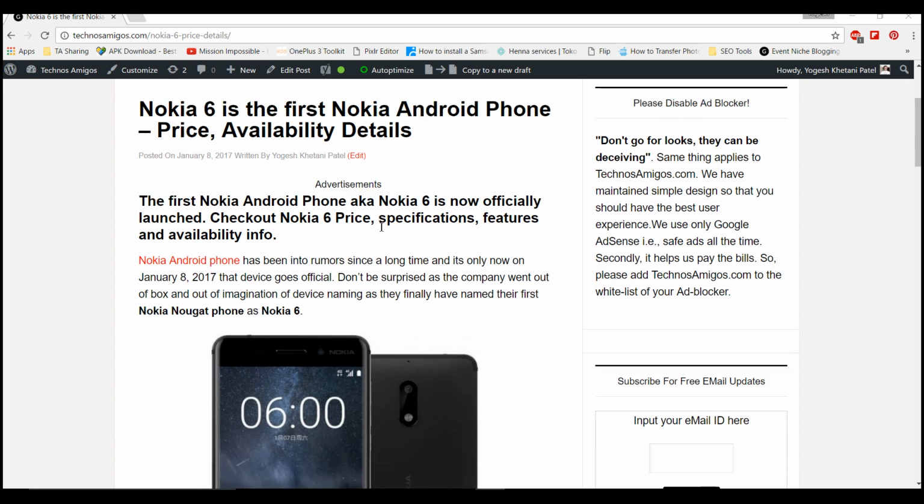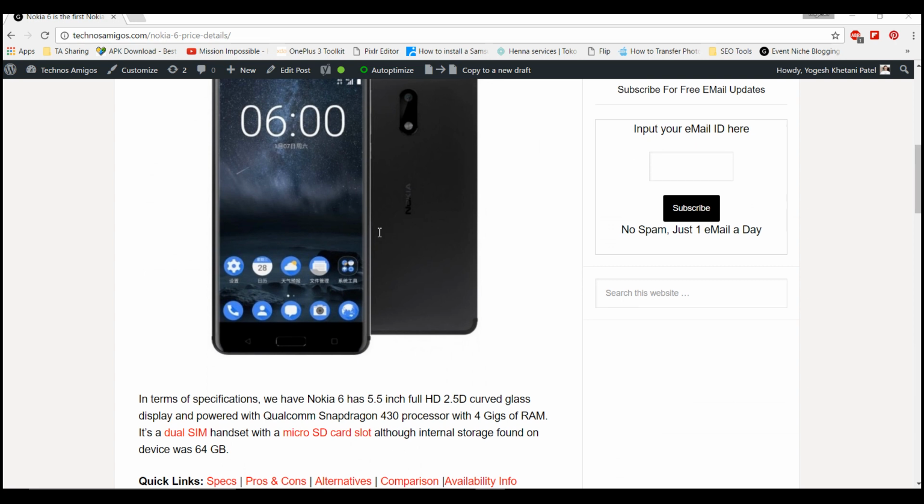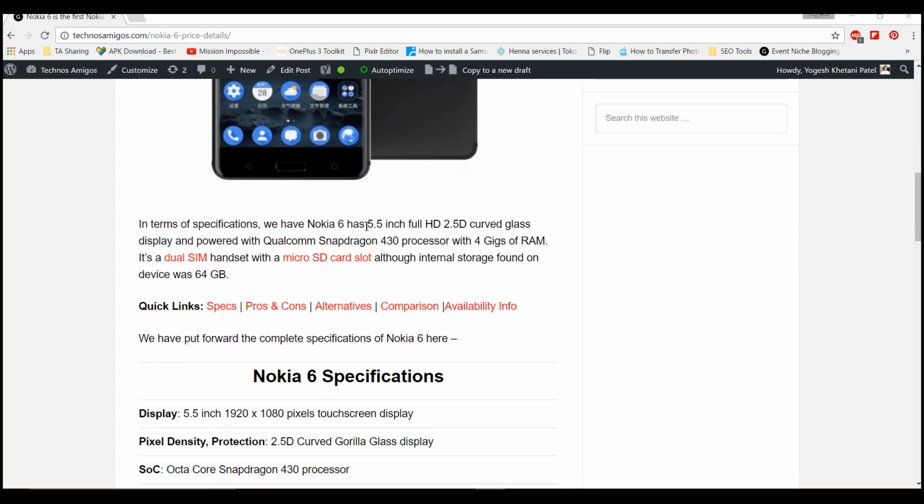and in terms of specification, it's a wonderful device at a price of $245. So in terms of specifications, we have this device with 5.5 inch 2.5D curved glass display made by Gorilla Glass, and internally it's powered with octa-core Qualcomm Snapdragon 430 processor with 4 gigs of RAM.